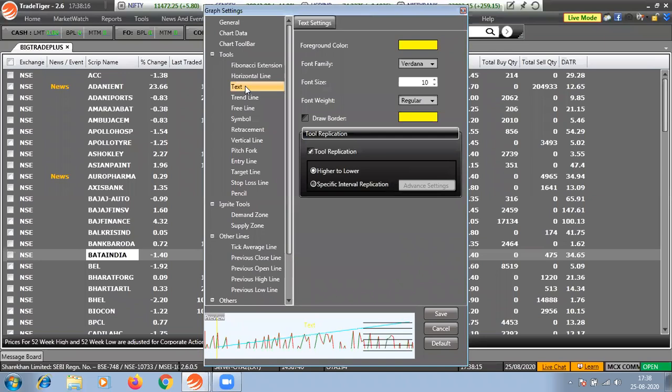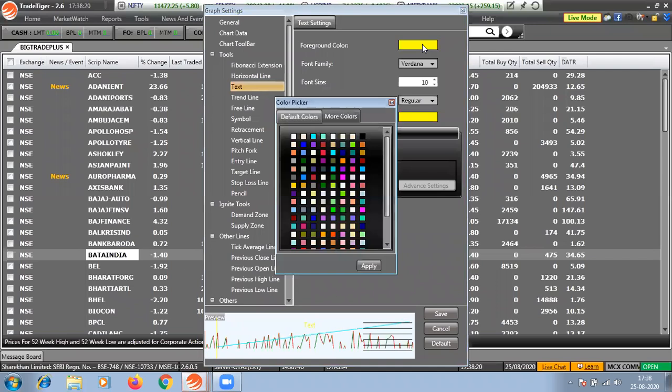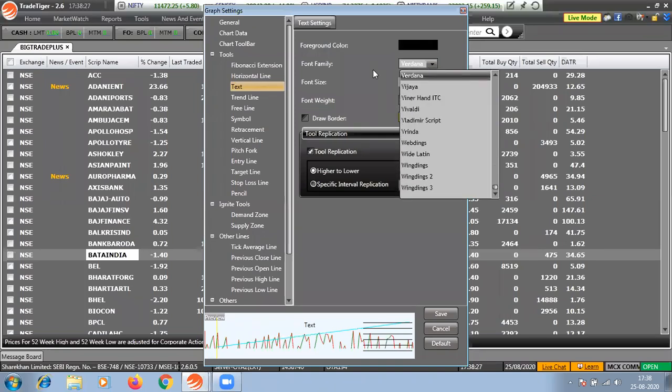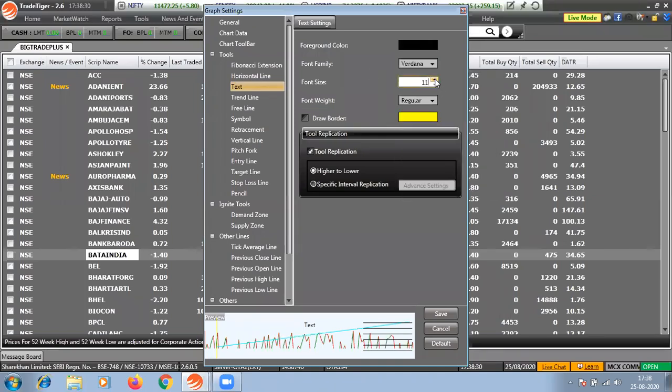Then text. Many times we want to write down on the charts. So there we'll click on this color and change the color here. Apply, done. If you want to change the font, that is also possible. Click on this font and whatever your favorite font is, you can choose it. Increase the font size. Let me keep it 15 so that it will be easily visible to everyone when we do these webinars. Font weight: in this you can change bold, italic, regular, strike out, underline, anything you want.